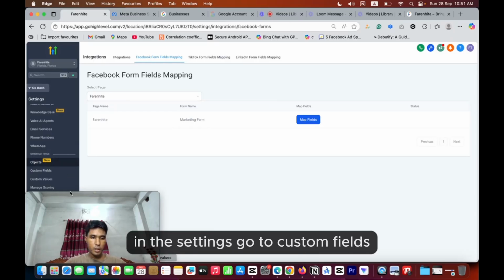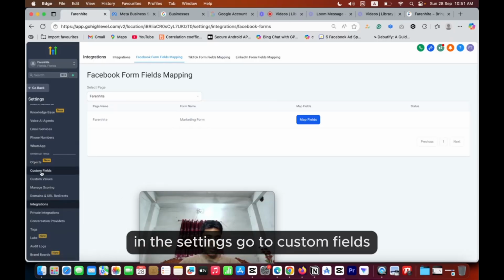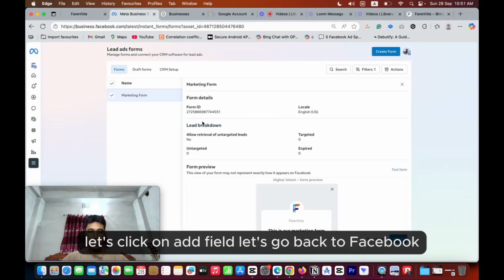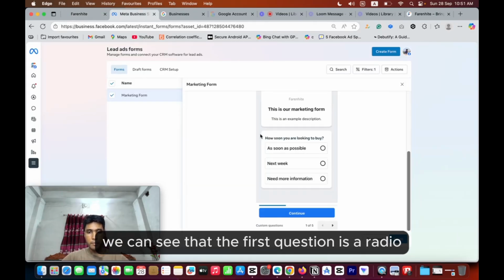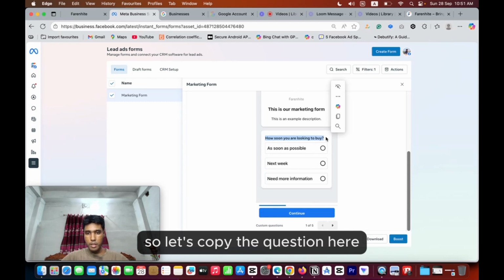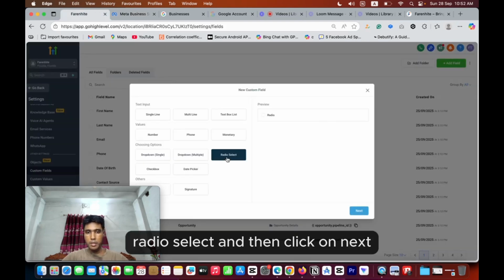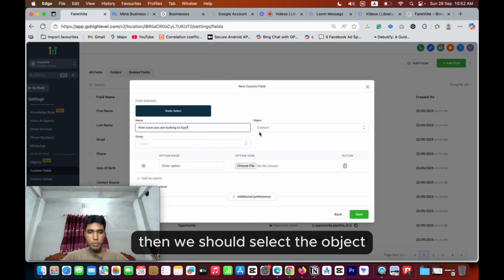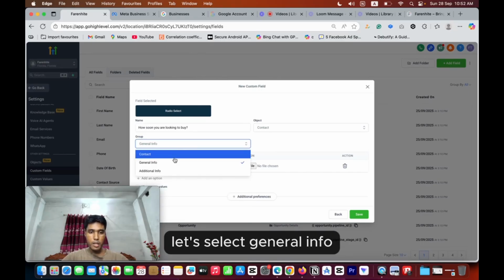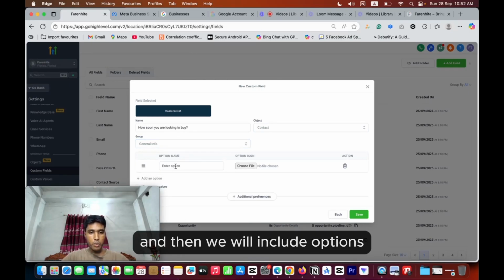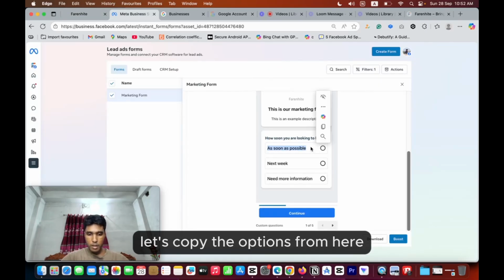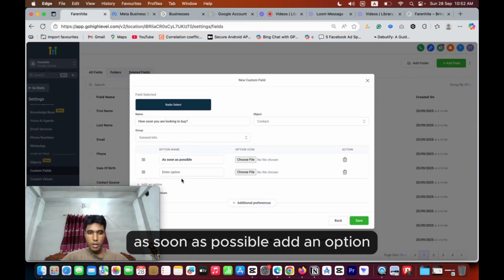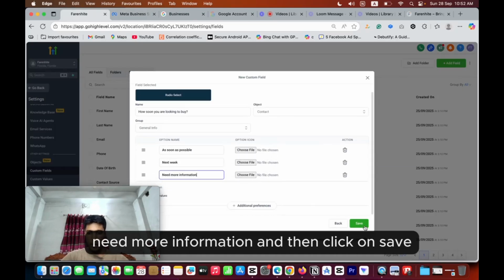Cancel this. In the settings, go to custom fields. Let's click on add field. Let's go back to Facebook. We can see that the first question is a radio select question. Let's copy the question here, select radio select, and then click on next. We should use our question as the field name. Then we should select the object and select the group. Let's select general info, and then we'll include options. Let's copy the options from here: as soon as possible, add an option, need more information, and then click on save.